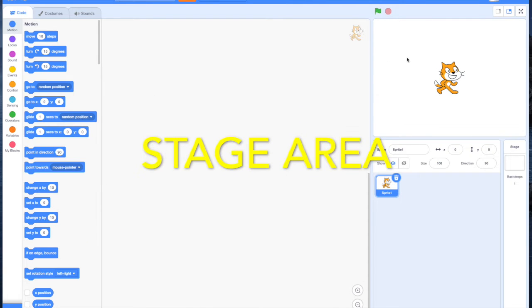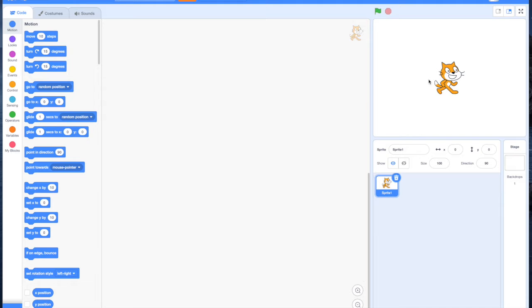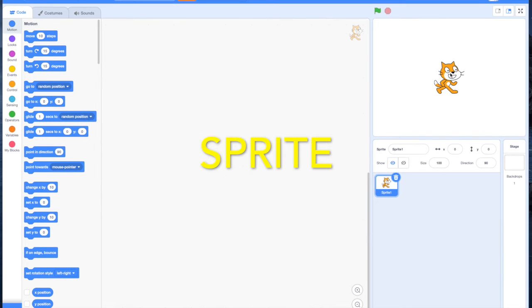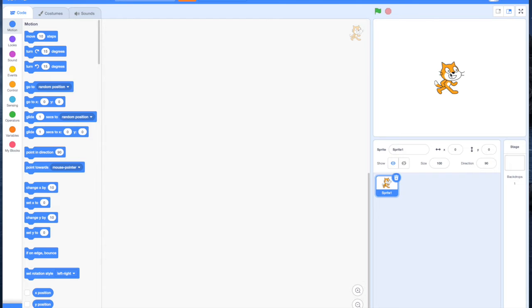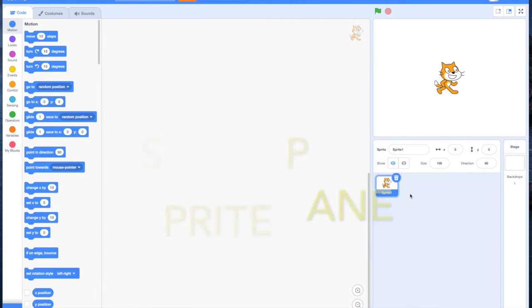This is our stage area. This is where we put our game's backdrop. These little creatures are sprites. Sprites are images used in computer games. We can delete it and choose a new one from the pool of sprites, or we can add to this one. This is our sprite pane. If you have more than one sprite, they will all show up here.